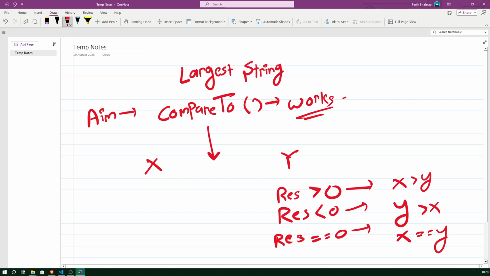Perfect. Now what do I mean by string x is greater than y? It does not mean that string x has more length than y. It means that if I'm comparing the strings apple and banana, they will be compared character by character. At the first position the character is A, and at the first position the other character is B. Of course B is greater than A, so string banana is greater than apple.